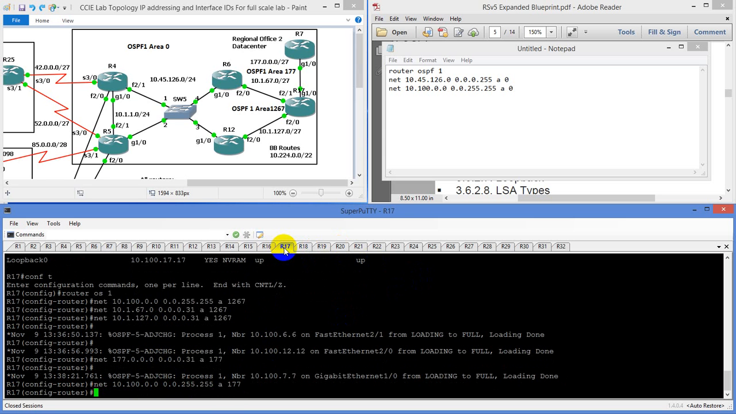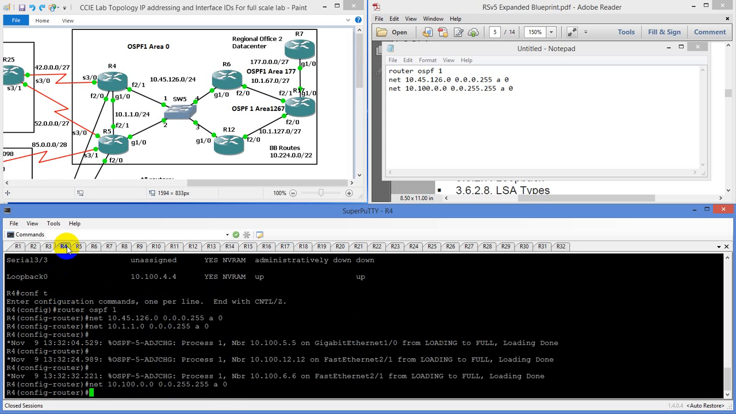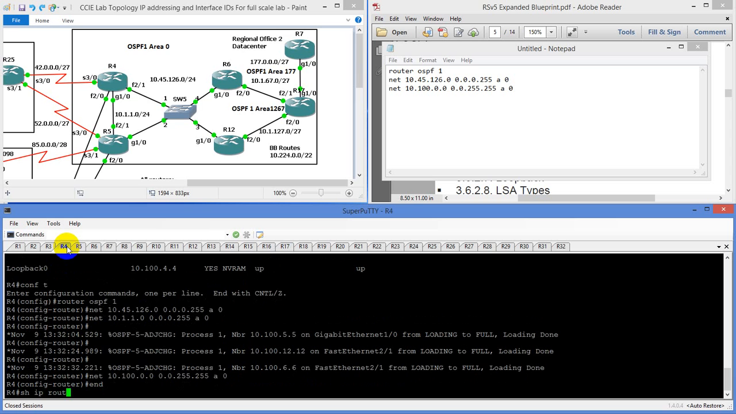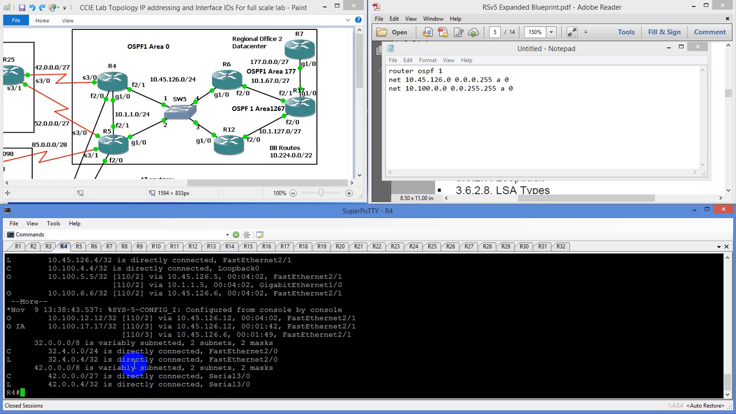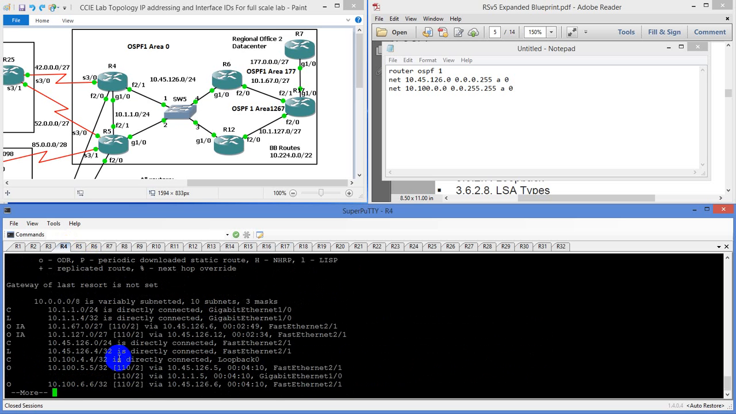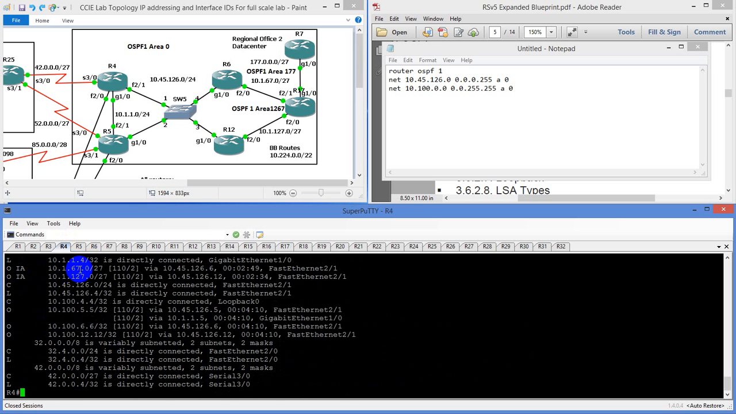Now if we go to router 4, we do a show IP route. We will not have those routes in the routing table. So we will not have the 177 network. We have the inter-area routes, the 67. So we'll have router 67's loopback in here.